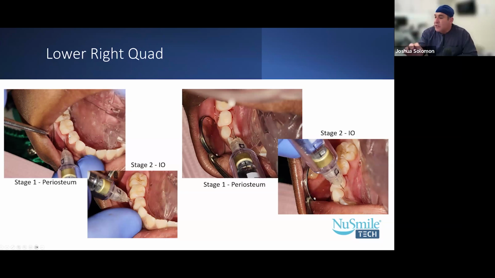The truth of the matter is it doesn't really matter. As long as you penetrate through the soft tissue, through the periosteum, into the cancellous bone, you can give it buccal, you can give it lingual. You're still going to have the same results.